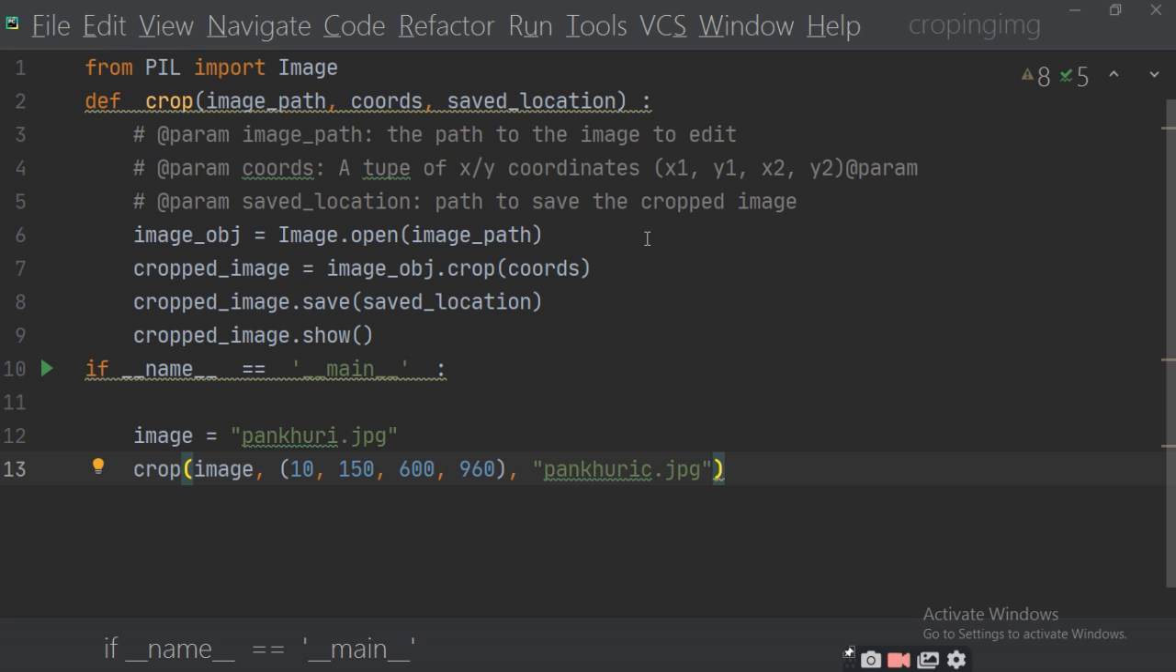Now you give the path of the image which you want to crop and open it into the variable image object. Then make a variable cropped image where you crop the image, giving the coordinates of the portion you want to keep. You remove the portion you don't want from your picture, and the coordinates are x1, y1, x2, y2. There are 4 coordinates.